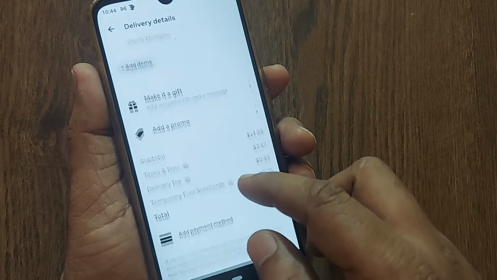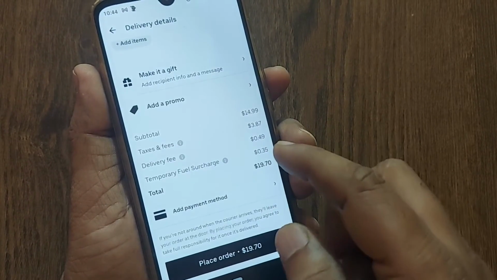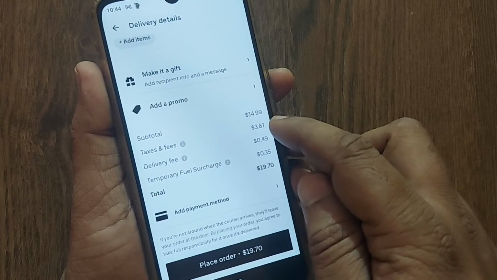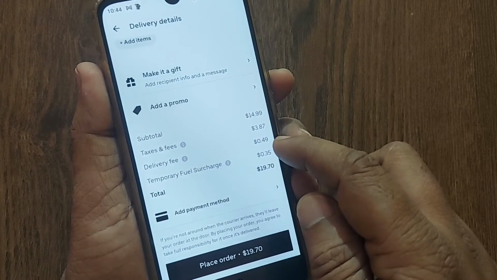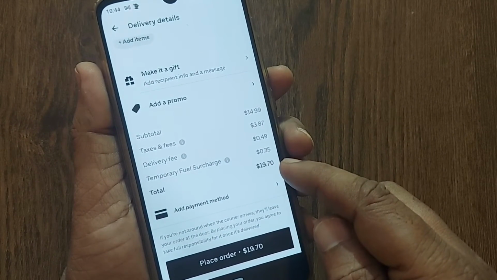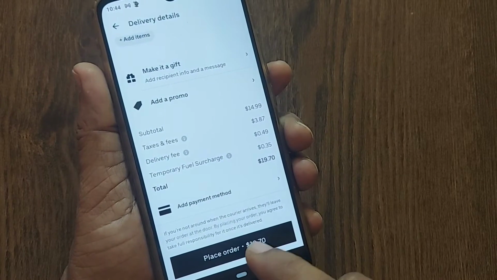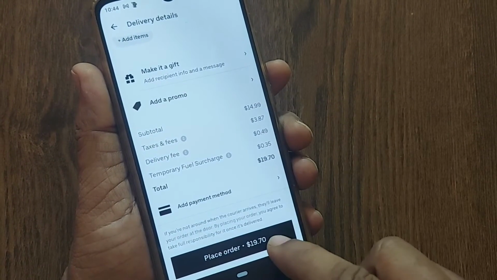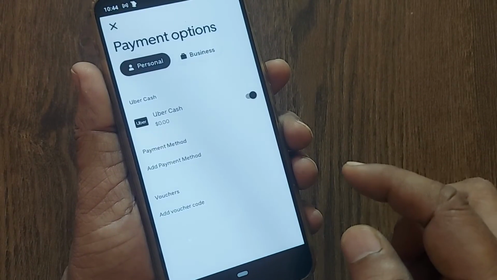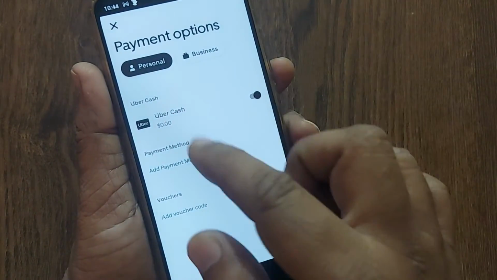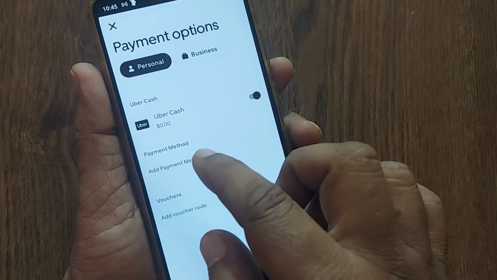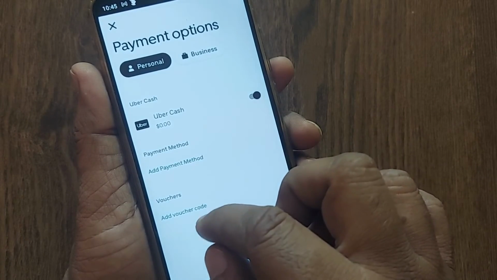Obviously there is not much difference between prioritized delivery and standard delivery, right? So going ahead with the delivery, if you observe, for the 14.99 USD there are taxes and a delivery fee added up, and finally it's 19.7 USD which I have to pay. Before placing the order, I have to add my payment method. Just click here and you will have several options: Uber Cash, add payment method, add voucher code.